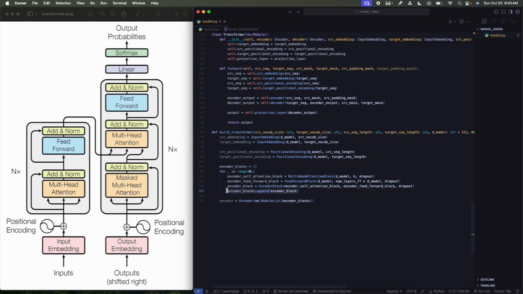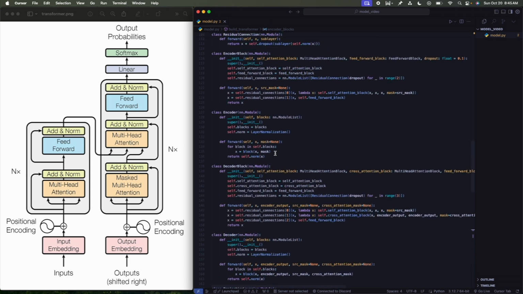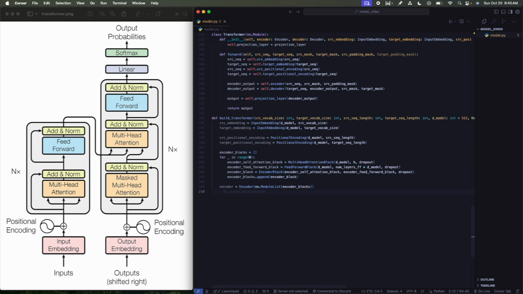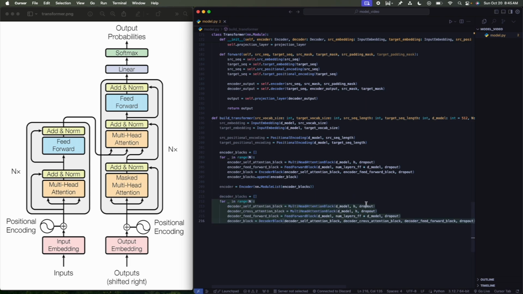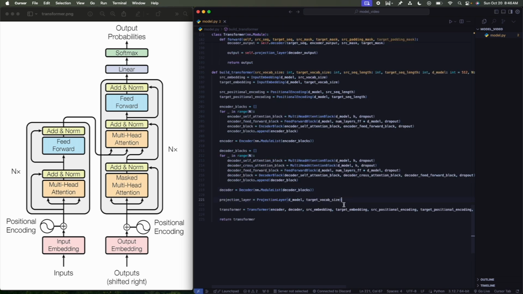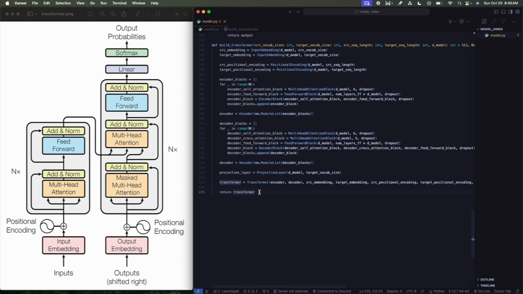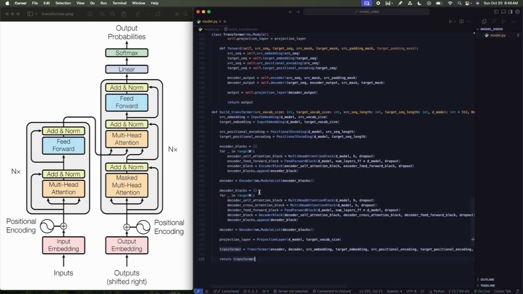Block, append it to our encoder blocks. And so then we have a list of n encoder blocks in our encoder blocks list. And then we pass it to our encoder class, which just runs all n blocks. Great. And then we do the same for the decoder. Decoder blocks, then append. And then we have a projection layer, and then we make our transformer with all of that. We return the transformer, and that builds our transformer, and I think we are ready to start training with data.